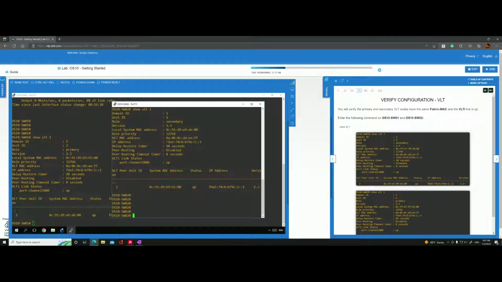Okay, so I need to go here. Okay, there you go. VLT1. The unit ID is also 1. That's the VLT1. The unit ID for the device is 1 for the switch 2. The role of this other switch is secondary. It's secondary, and for example, let's say that the main switch is not working, then this becomes the primary.